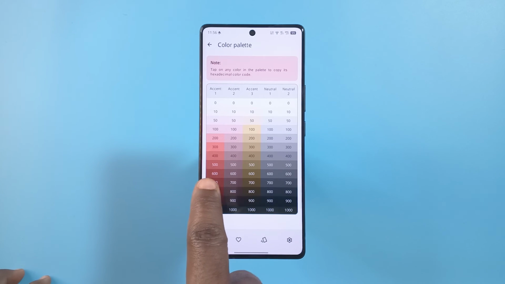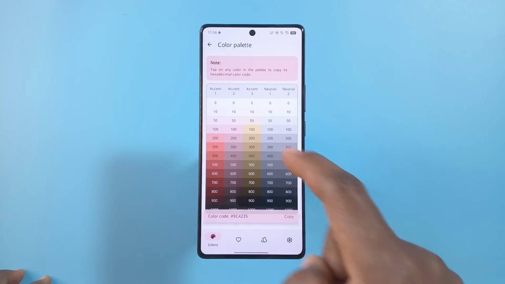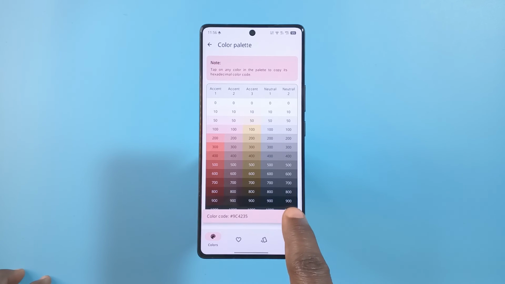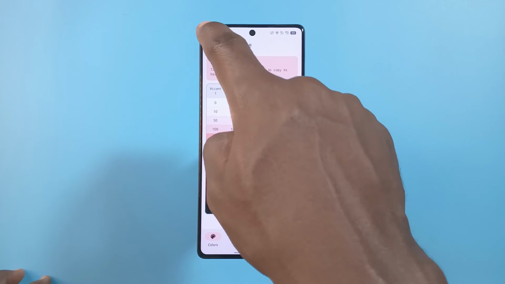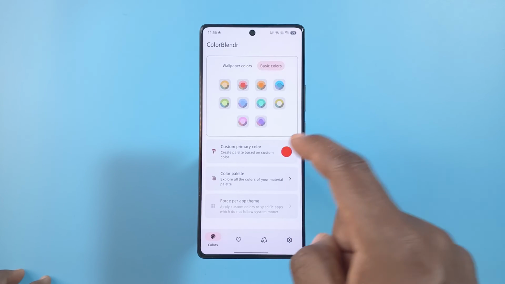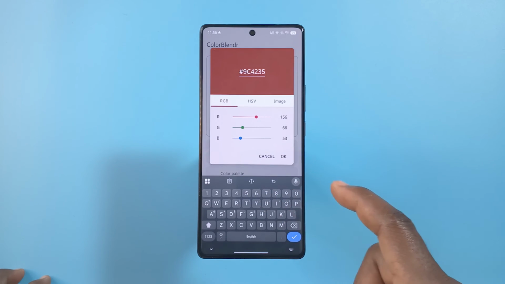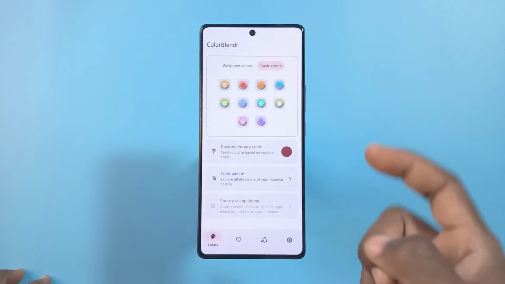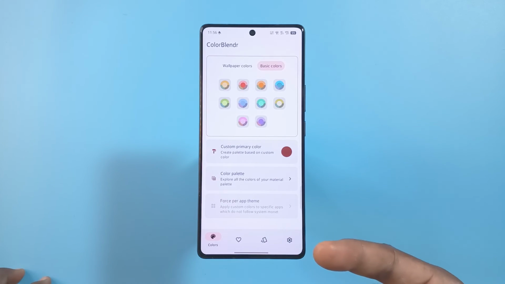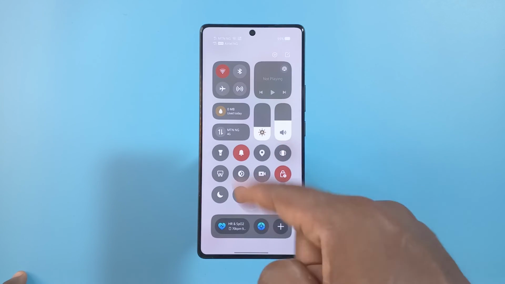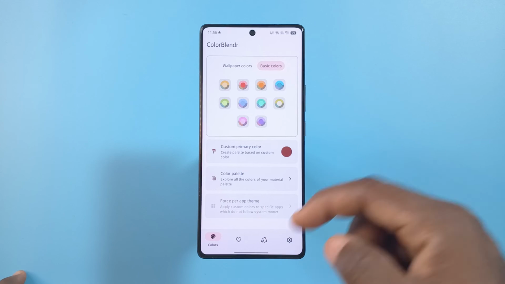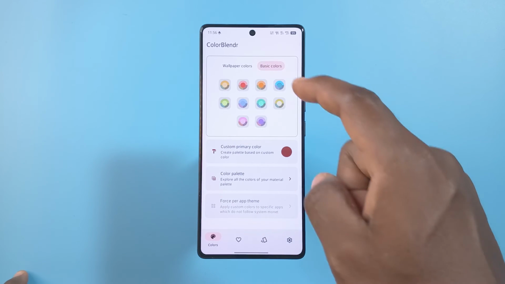And if you want, let's say this one 600, just tap it, it's going to show you the hex code, so you can copy the code, and when you go back, tap here and paste the code. That's it. So you tap OK if you want, and the app is going to bring that color as your theme. So that's basically how the app works.